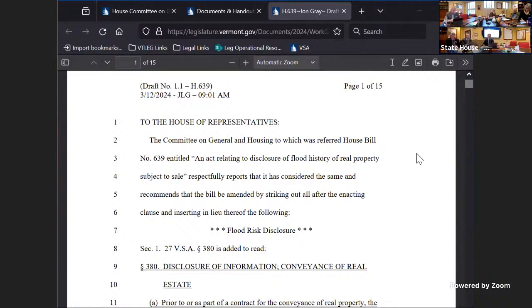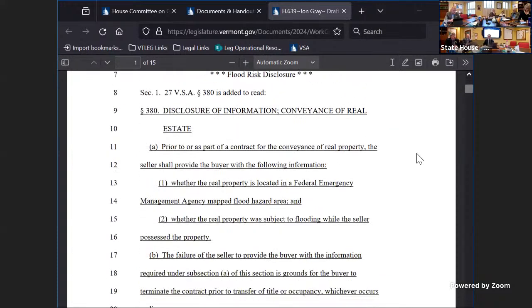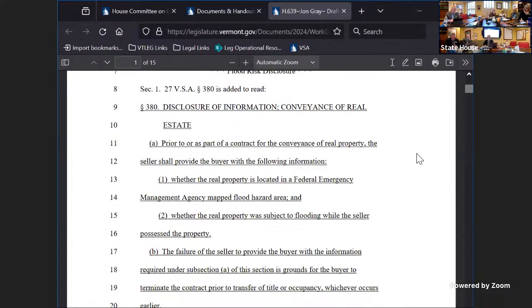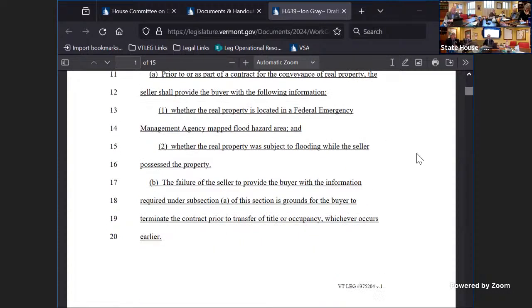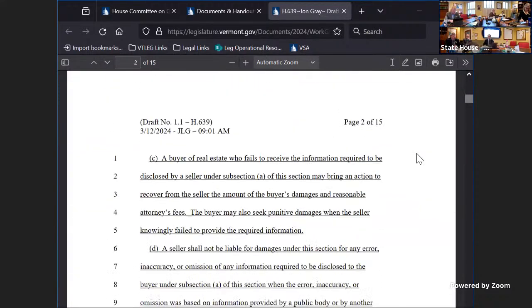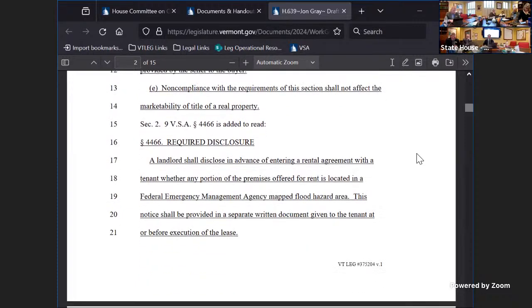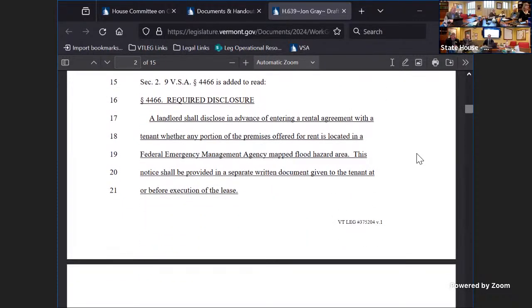So the first three sections we have previewed recently is just the flood risk disclosure language. Section 1 is our conveyance of real estate. This is if you're transferring real property, whether that property is located in a FEMA flood hazard area, a 100-year floodplain, or was subject to flooding while the seller possessed the property. Not going to rehash too much of this unless you guys want me to, given that we've gone over this recently.